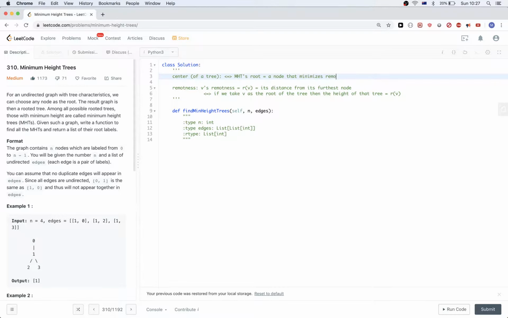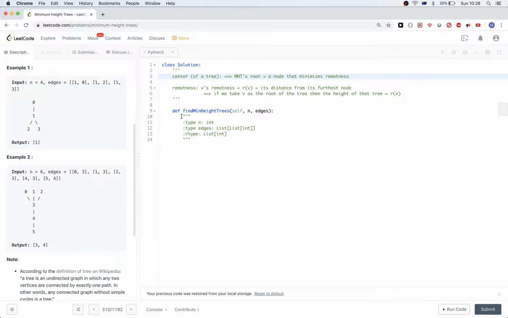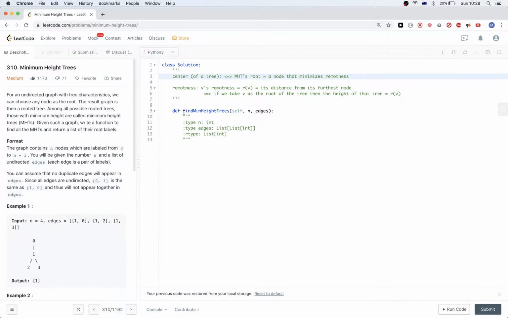And that's what we are looking for. We are looking for the nodes, can be one or multiple, or two actually here. We are looking for the node that minimizes the height if we take it as the root, right? And so that means the height is the distance from the furthest node. So it's the node that minimizes the remoteness of all of that. So it's the node that if taken as root will have the minimum remoteness possible, right? So those are the concepts that we are dealing with.